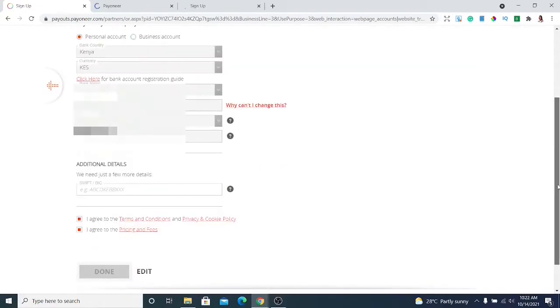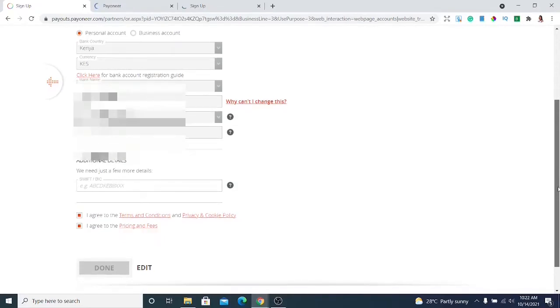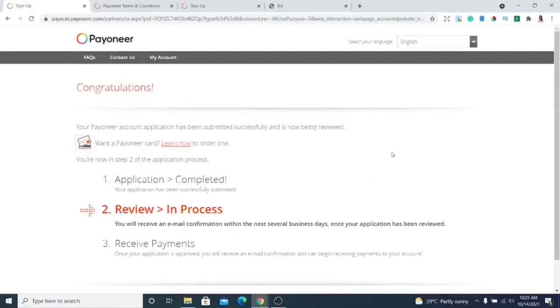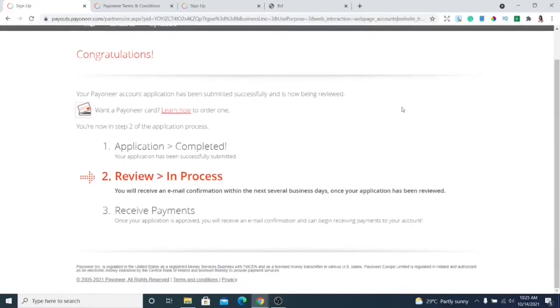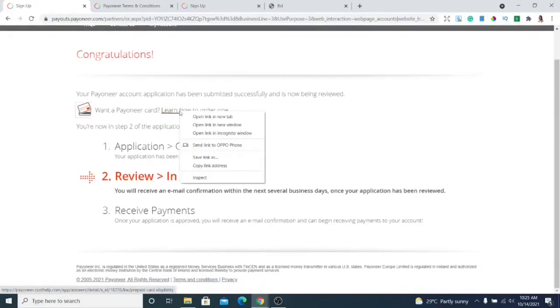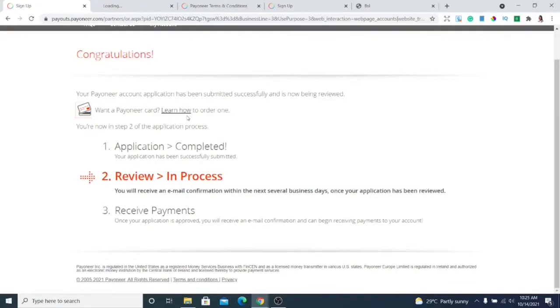Then guys, you're going to be asked about your bank SWIFT code. You can get that online. And that's it. Congratulations, you have now created your Payoneer account. All you're waiting for is for your account to be reviewed. You can learn more about if you want to get a Payoneer card, so click on that.